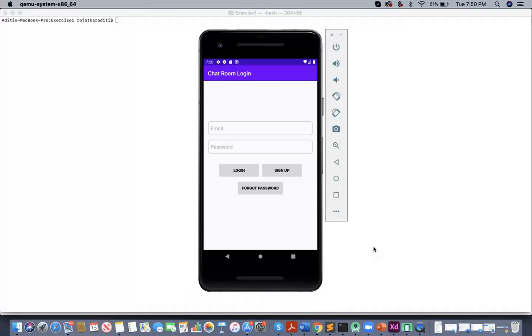Here we have created a simple chat room application for users. Whenever a user who is not logged into the application opens the app, this is the screen that will be visible to him or her. If the user is registered, he can use the email ID and password to log into the system. Otherwise, we have a sign up functionality for registering a new user.